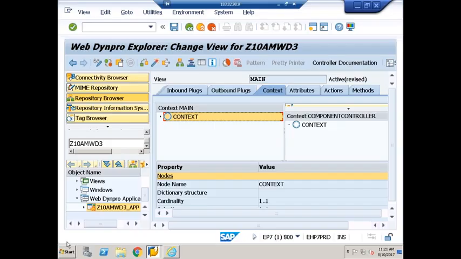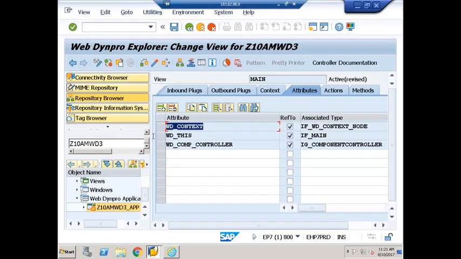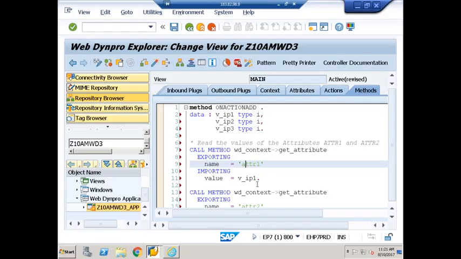Get attribute method, which is the instance method. We require the object to call that instance method. I cannot directly create the objects for what? Interfaces. So SAP itself has given the object which is available, in the form of what? Yes, in the form of what? In the form of attribute wd_context. So that's what I did here.